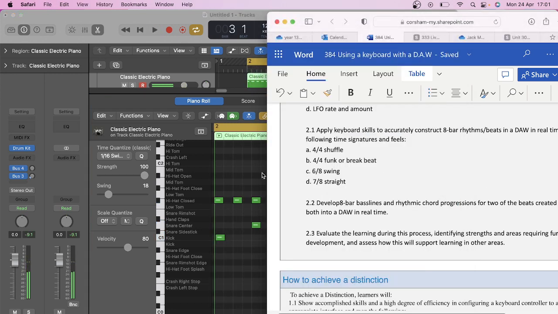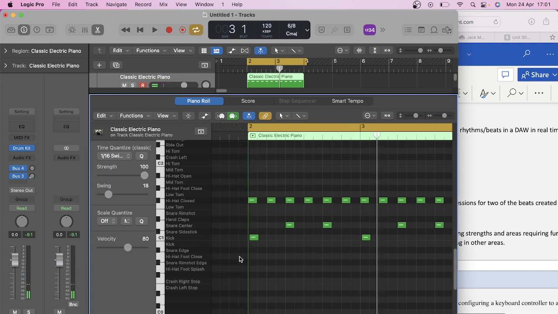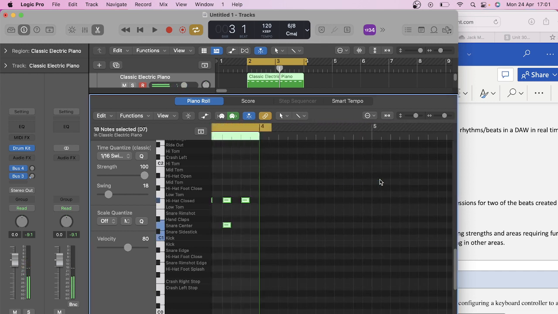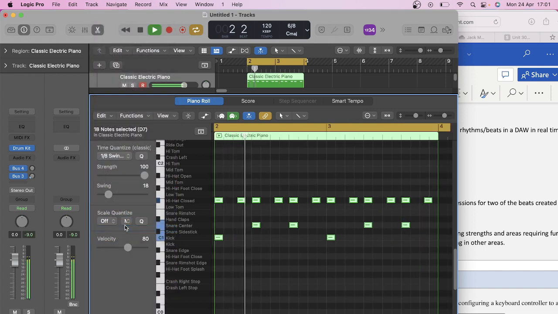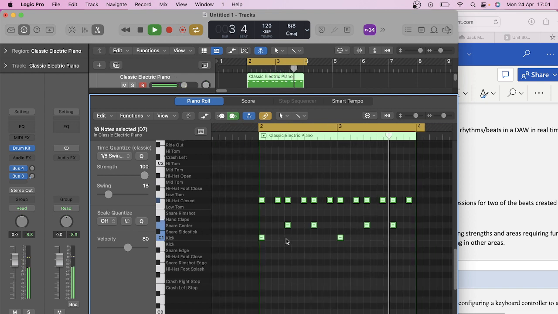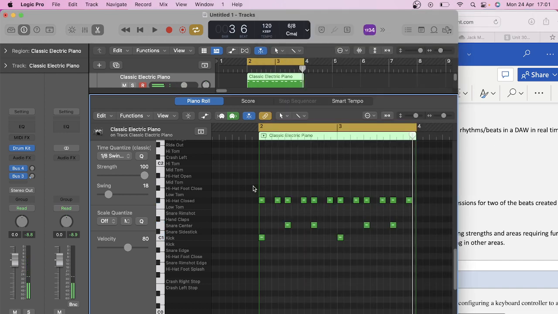They want it swung, so I'm going to highlight all this stuff, highlight everything, highlight too much, and then 8th note, swing. Perfect. Last one is 7/8.